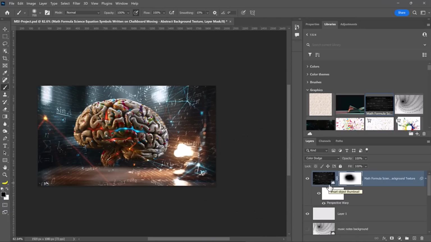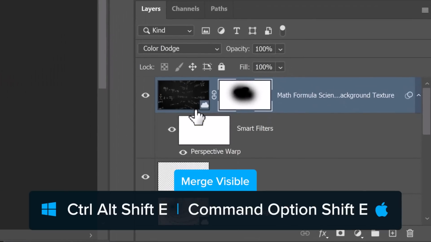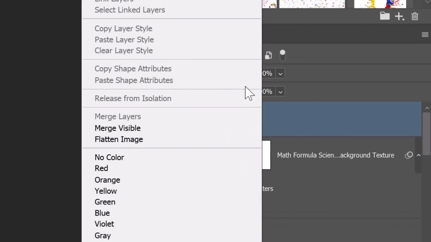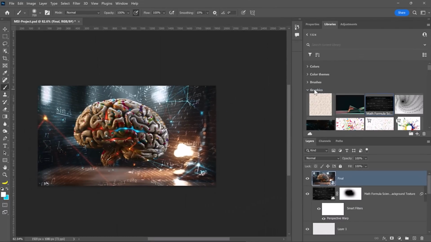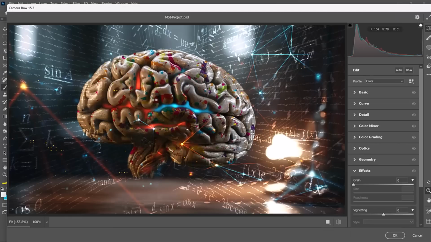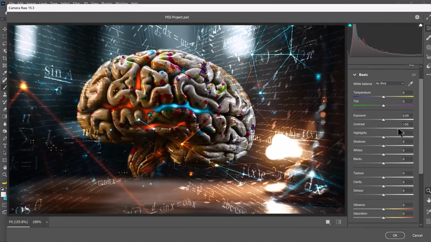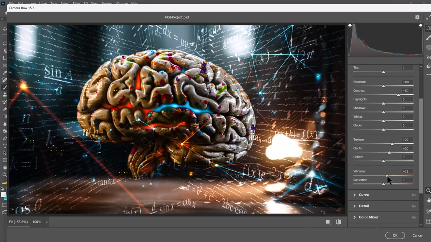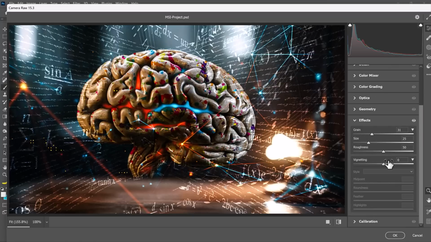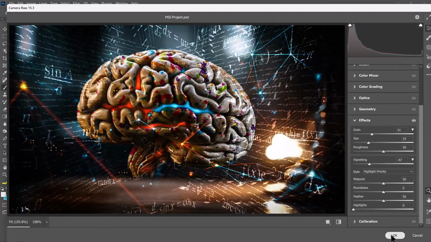At this point, I recommend that you press Ctrl-Alt-Shift-E to create a merge layer and just call it Final and convert it into a smart object. Then go into Filter, Camera Raw Filter, and from here, apply some effects. For example, you can apply contrast, increase the texture and the clarity to make the image pop. You can also increase the vibrance if you wish. And under Effects, you can increase the grain and the vignetting and press OK when you're done.